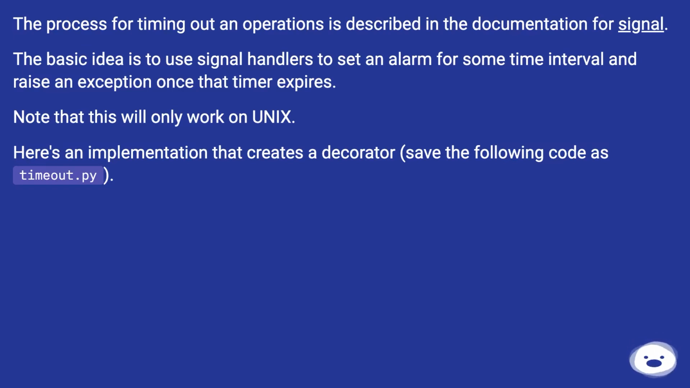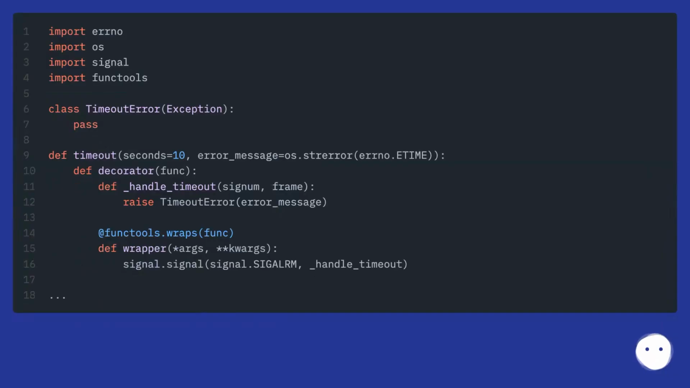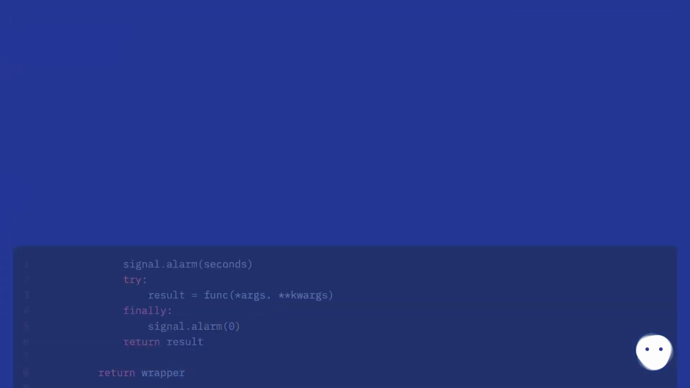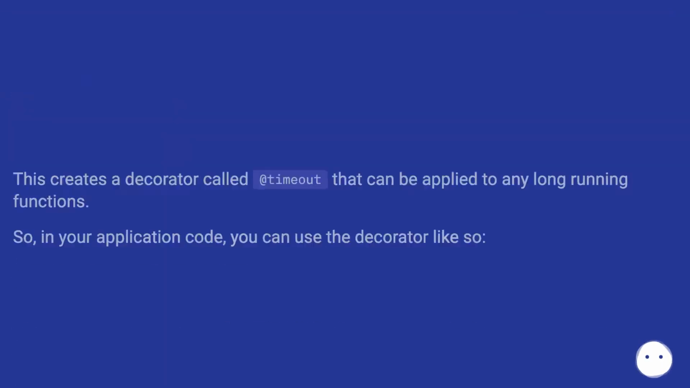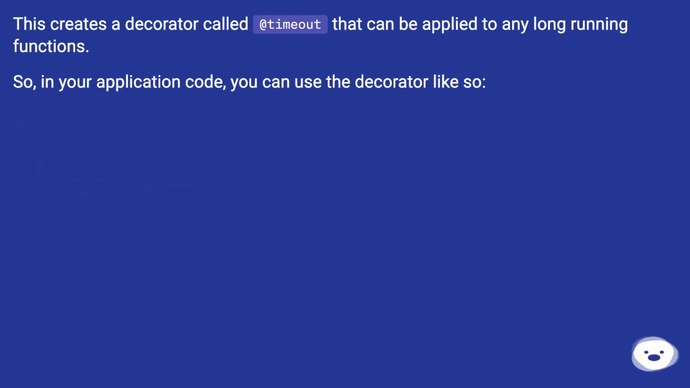Here's an implementation that creates a decorator. Save the following code as timeout.py. This creates a decorator called @timeout that can be applied to any long-running functions. So, in your application code, you can use the decorator like so.